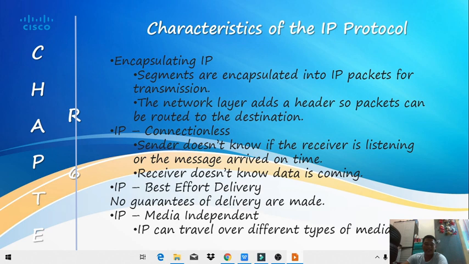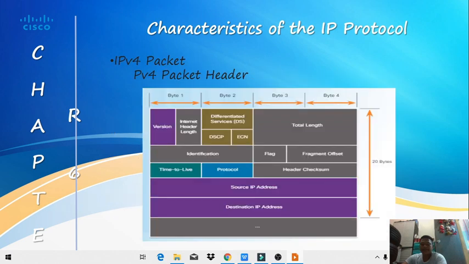IP is connectionless. The sender doesn't know if the receiver is listening or if the message arrives on time. The receiver doesn't know data is coming. IP is best effort delivery. No guarantees of delivery are made. IP is media independent. IP can travel over different types of media.